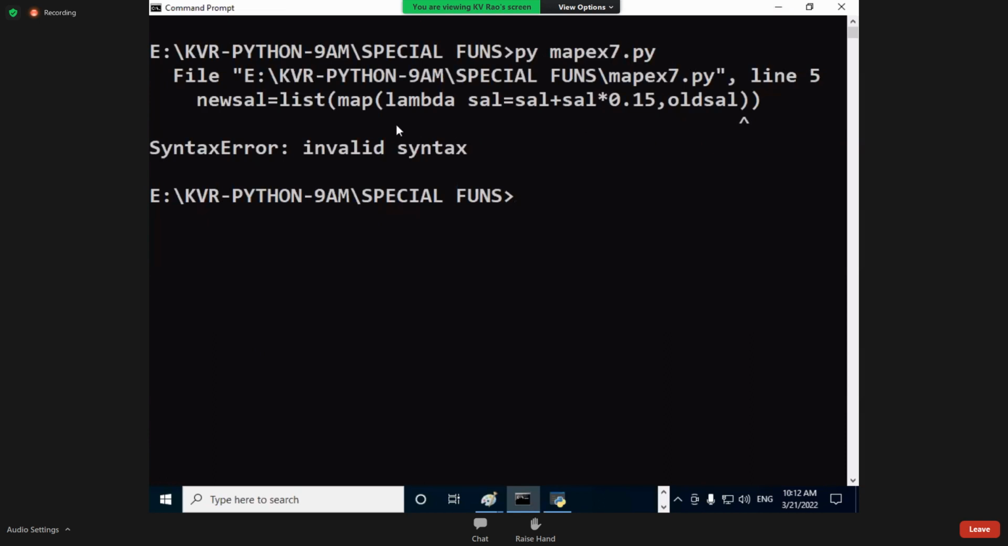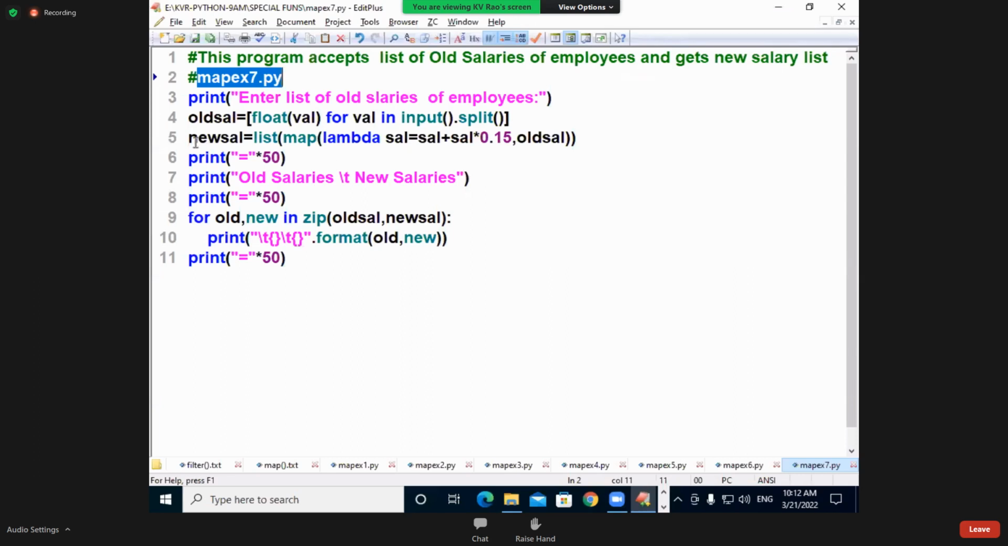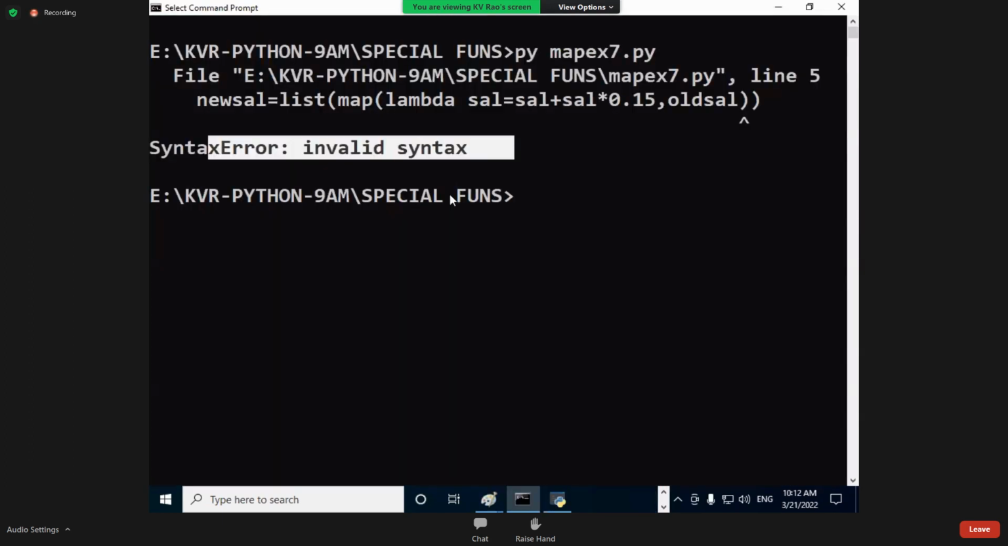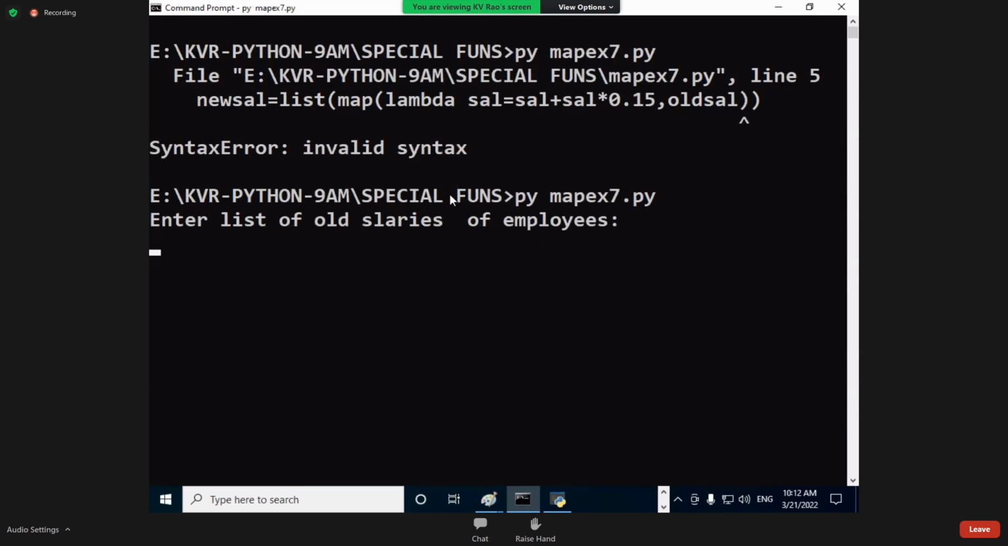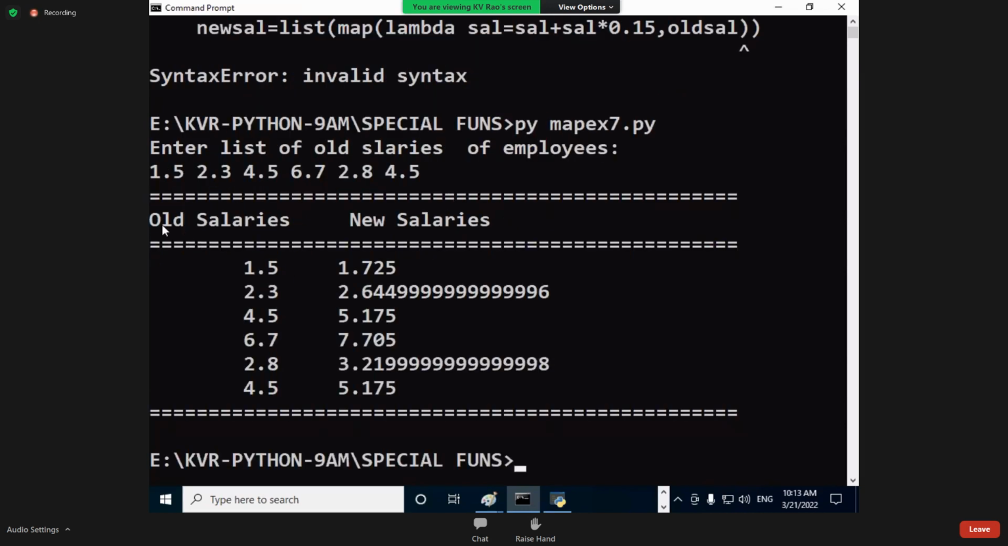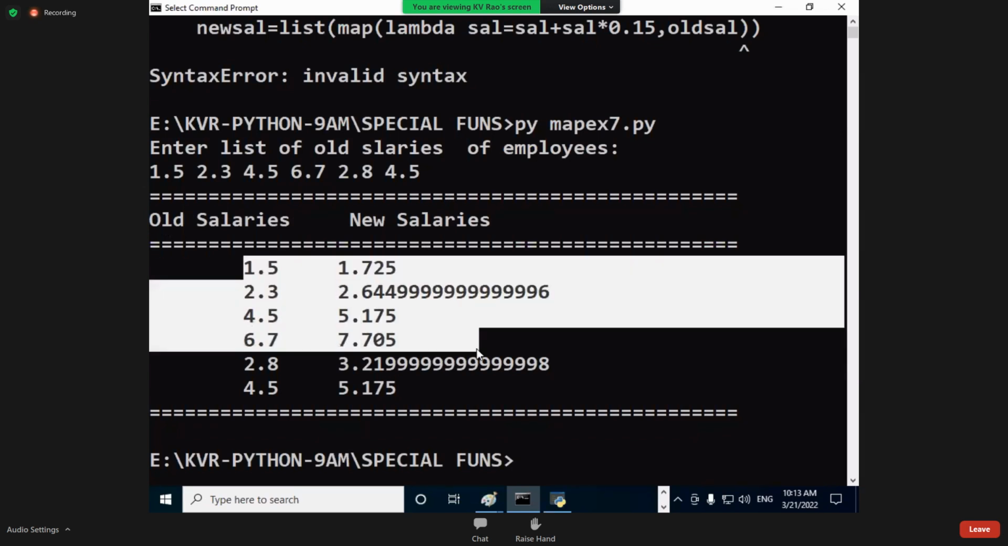Invalid syntax. Where is the invalid syntax? Somewhere else, line number 5, list of map of colon, not make equal to. Yeah. Enter the old salaries of employee. Okay. 1.5, 2.3, 4.5, 6.7, 2.8, 5.4. I got it. Old salaries on one side, 15% hike. This is the salary you will get, 2.3 new salary. All these things are getting like this.